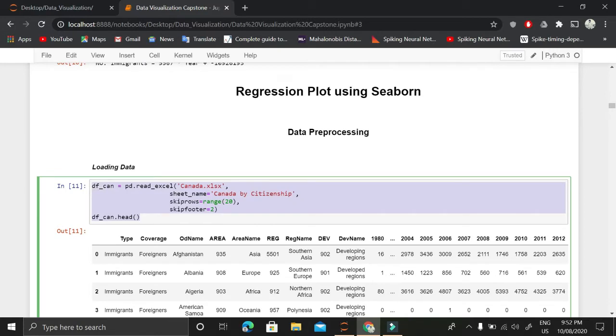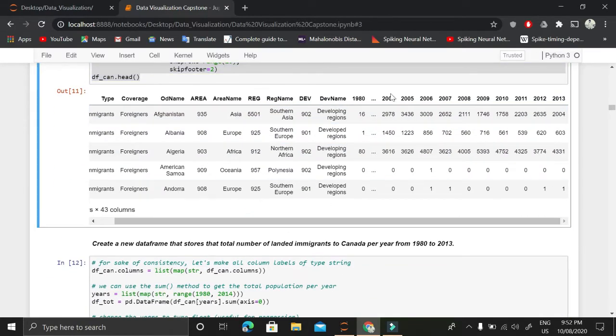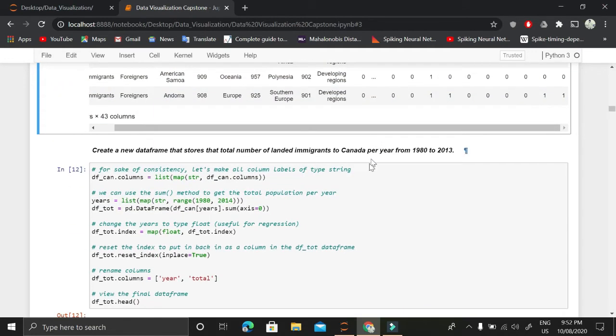This data frame basically contains the data for different countries, from which there is an immigration to Canada from 1980 to 2013. So for each year, there are different numbers of immigrations for each country from 1980 to 2013. So this is what is stored in this whole data frame. This is what we are interested in.